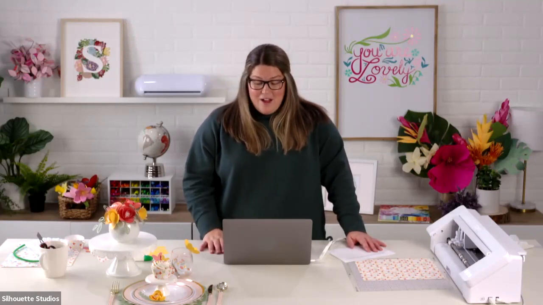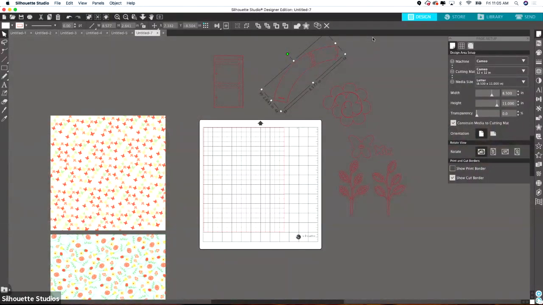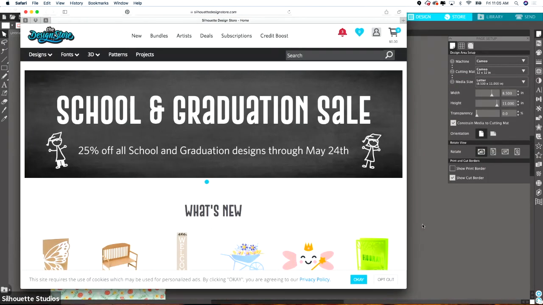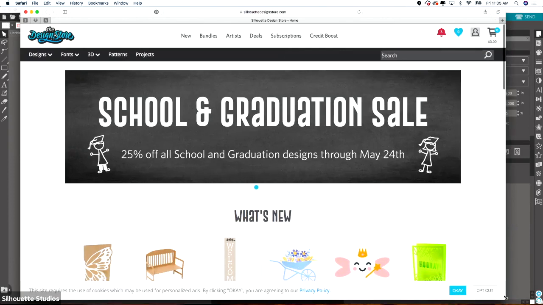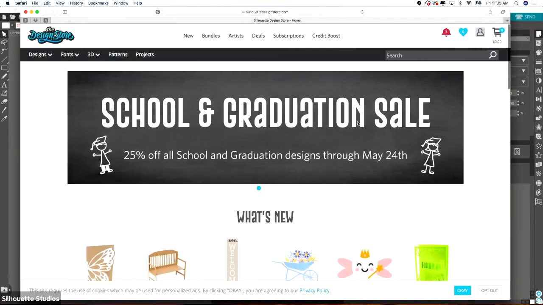Okay, let's get started. We'll go ahead and head to my computer and I'm going to show you how to access all of these designs. So when we are in the Silhouette Studio, if you look in the top right, there is a button that says store. We're going to click on that, and that's going to bring us to the Silhouette Design Store. This is where you're going to find the millions and millions of designs. I don't know how many there are, but there's a ton in here.